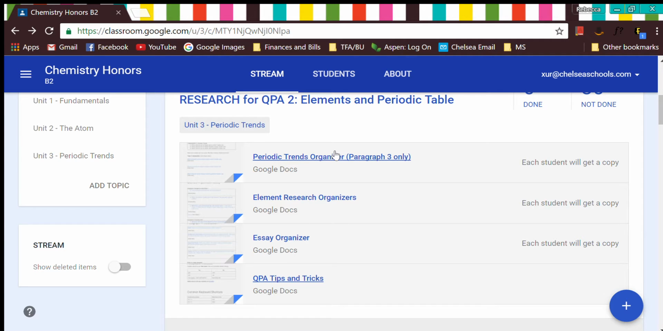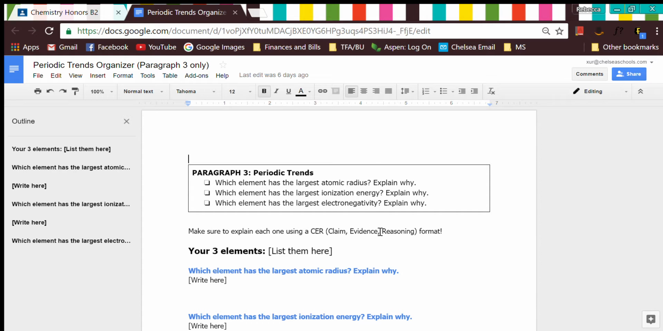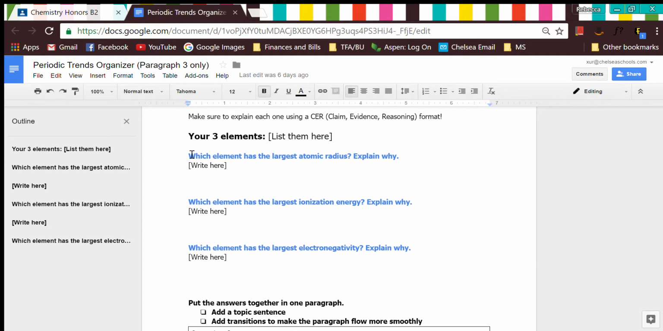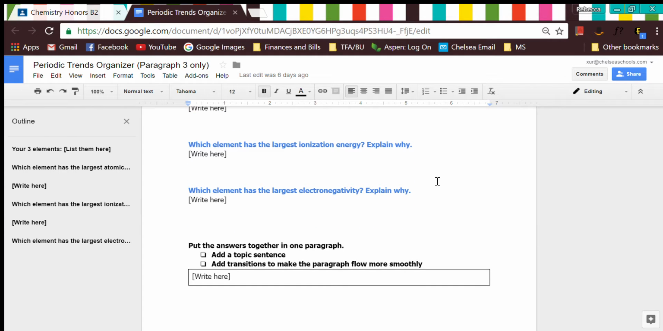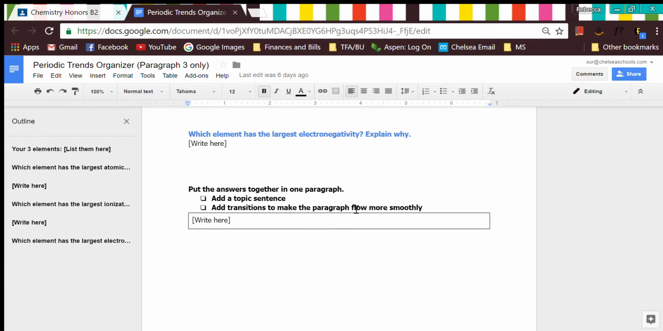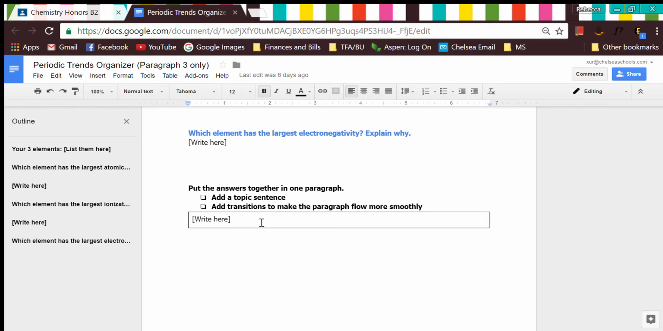The first thing that we did in class was the periodic trends paragraph. So this is paragraph 3. This is pretty much the same thing as the periodic trends CER practice worksheet that we did a few classes ago. For each question, you're just answering what's the largest periodic trend and explain why using CER. One key thing is your explanation should include force of attraction in each one. Once you have all your answers, you're going to combine them and add it into one giant paragraph.